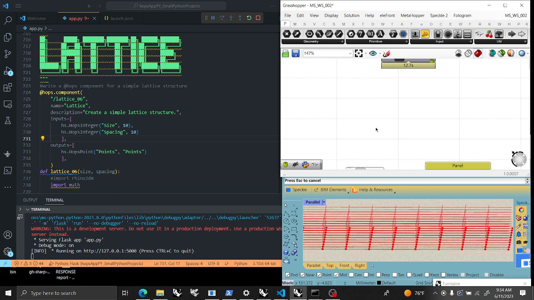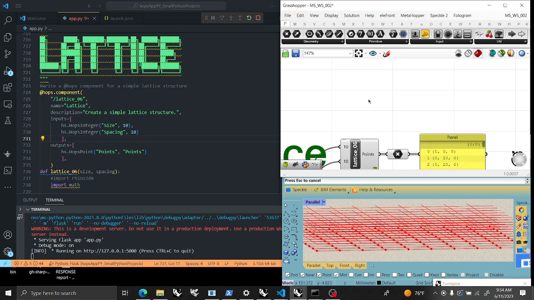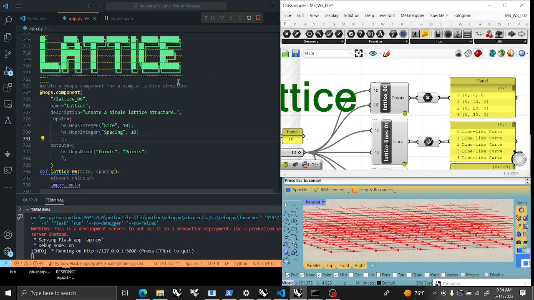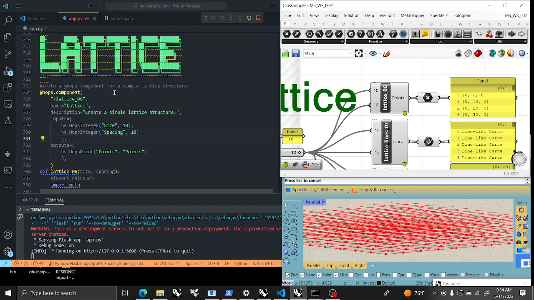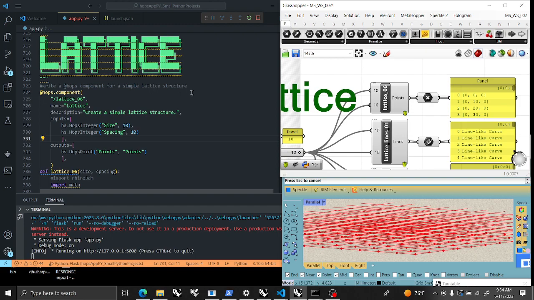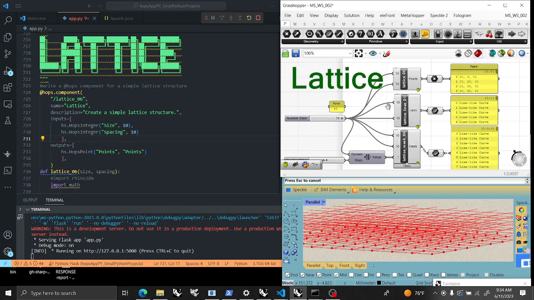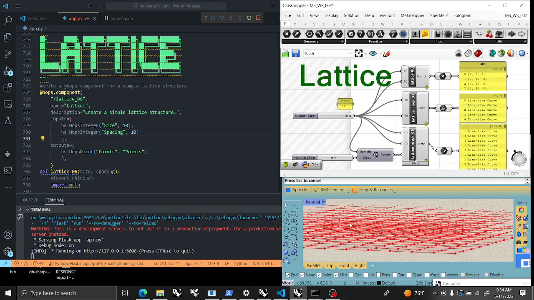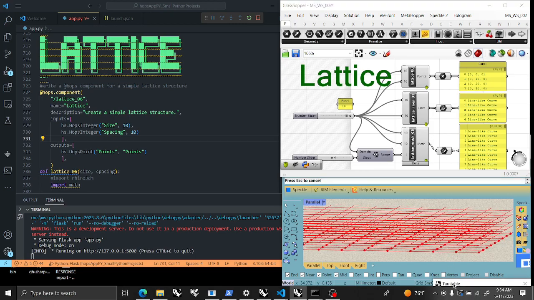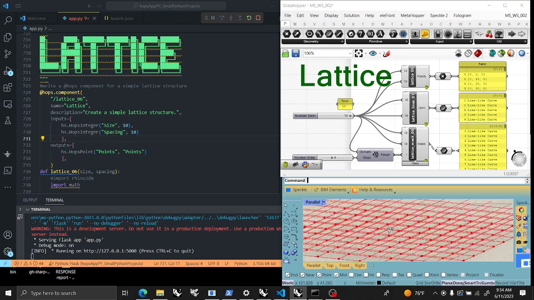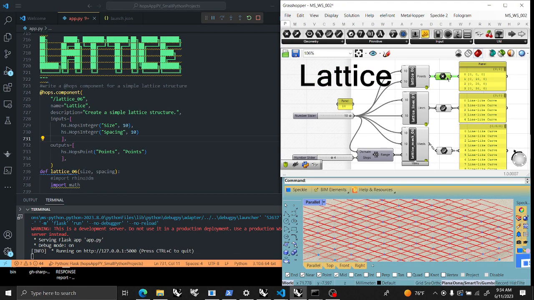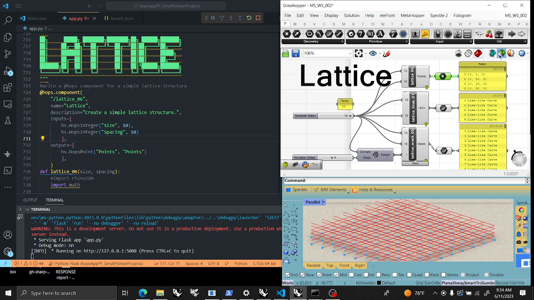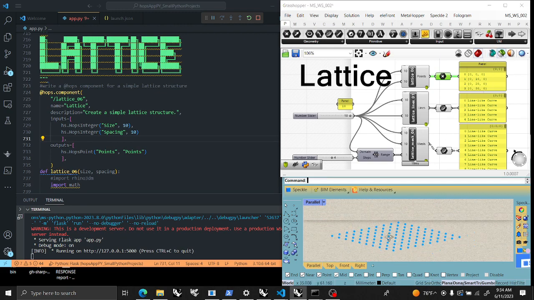So what I did with lattice was just typed in the word lattice, and I said write a Hops component wrapper for a simple lattice structure, and that's exactly what I did. So this one's do-si-doing around. Let me turn my turntable off. And you can see that that one's a nice little lattice structure, but more importantly, without going into all the details, let's just start with the first one, which is this point grid.